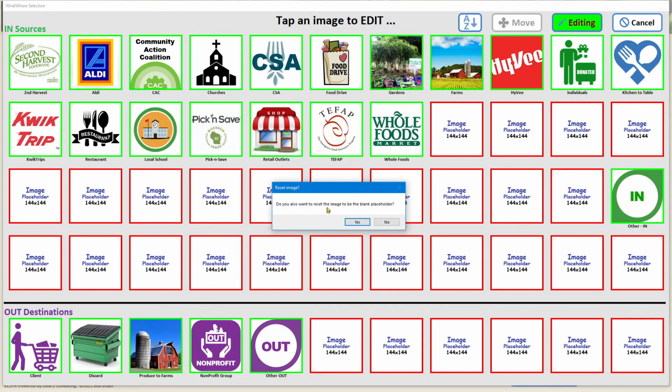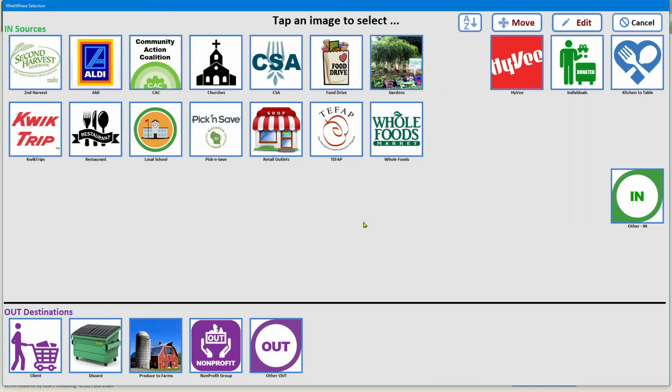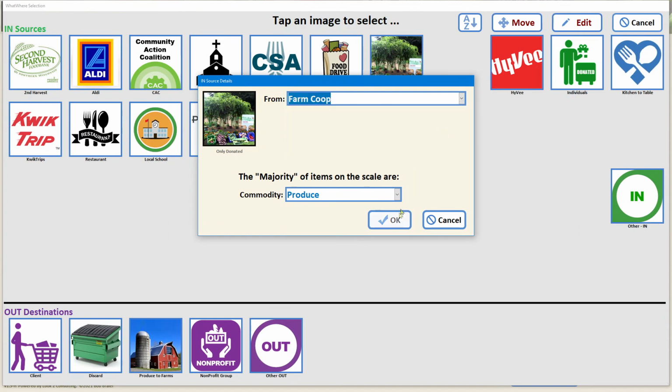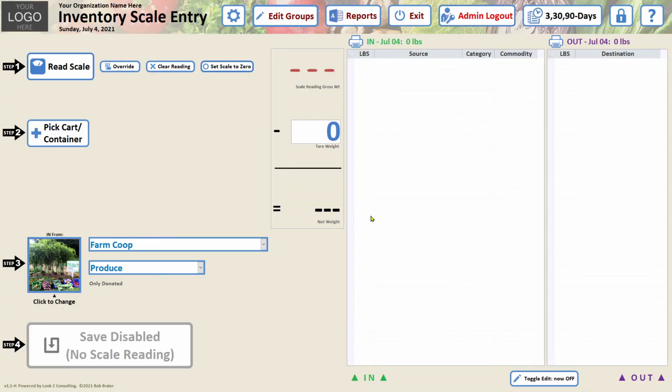The software also gives you the option of resetting the image used for the old slot back to the blank placeholder. Click Yes if so desired. That's all there is to it. You can see that the Gardens group now lists all of the gardens and farms. When you're done editing groups, be sure to click the Admin Logout button, and your system is ready.